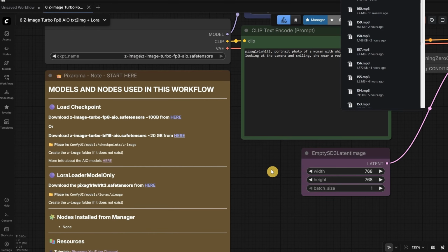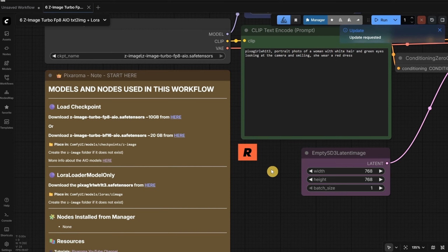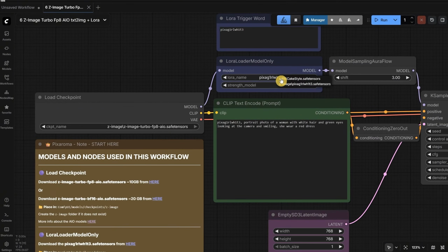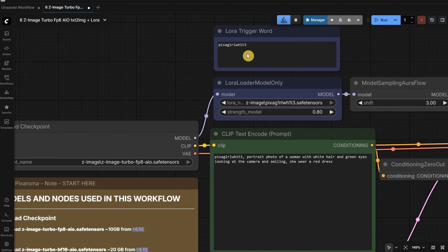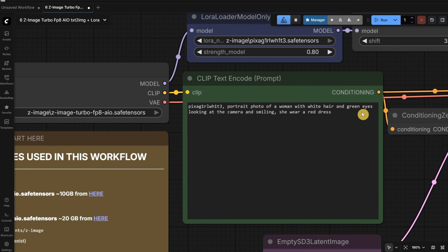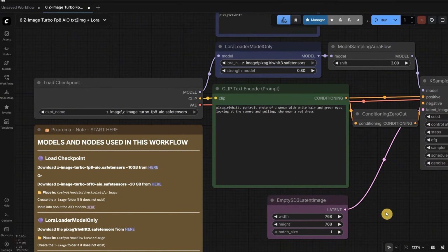After the LoRA is downloaded, press the R key to refresh the node definitions. Now if we go to the LoRA Loader, we can select that LoRA. You can see the folder and the LoRA name there, just like for all other LoRAs. This is the trigger word that I used when I trained that LoRA. I use that in the prompt, together with more words to describe what I want to generate.